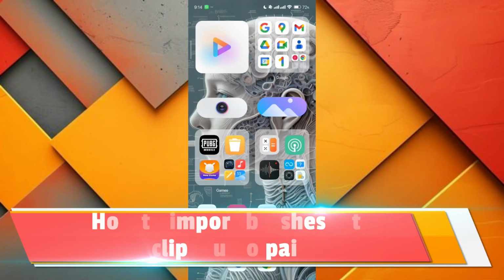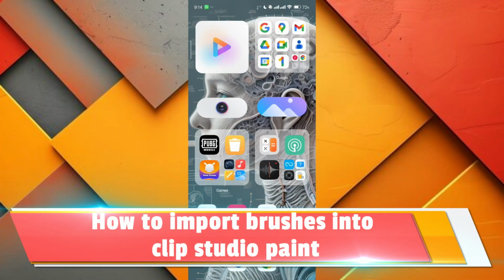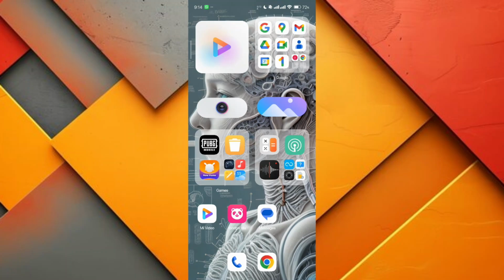How to import brushes into Clip Studio Paint. Hey guys, today I'll show you how you can import brushes into Clip Studio Paint.